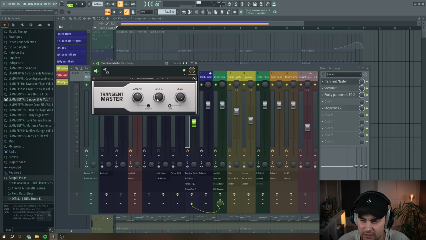And how I'm using it is that the sustain knob actually adds some really cool effects when you increase it a lot or decrease it. So if we just play it. So you can hear that the perk loop is actually changing character because of the automation.